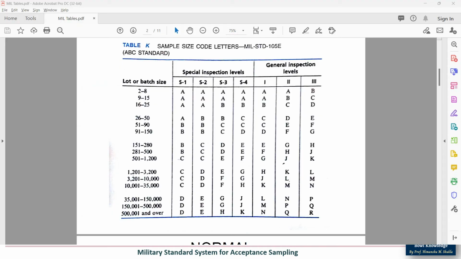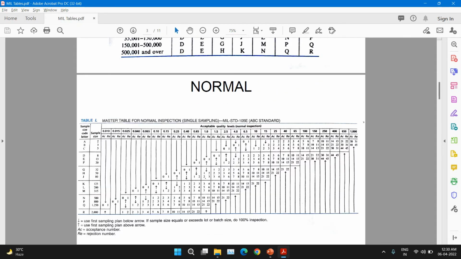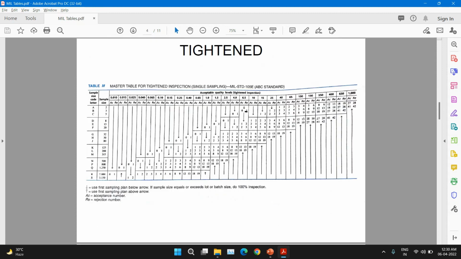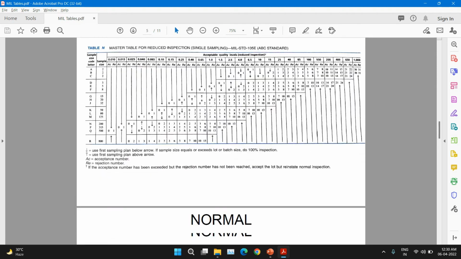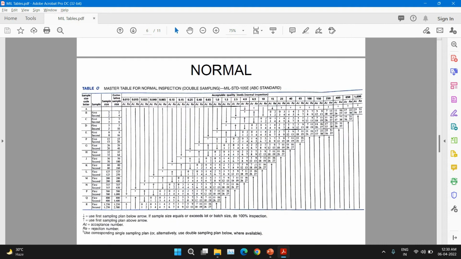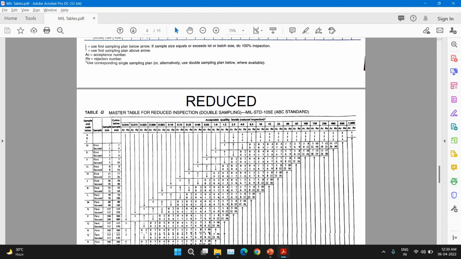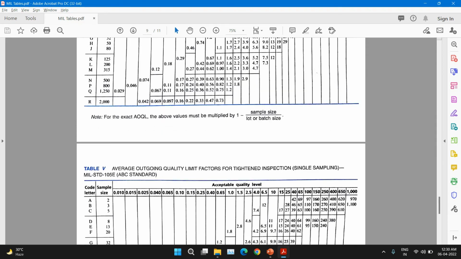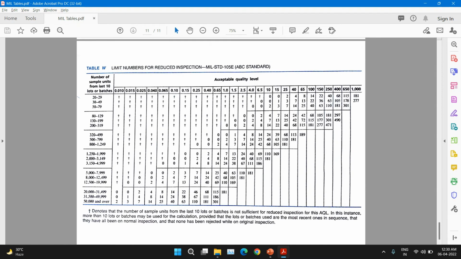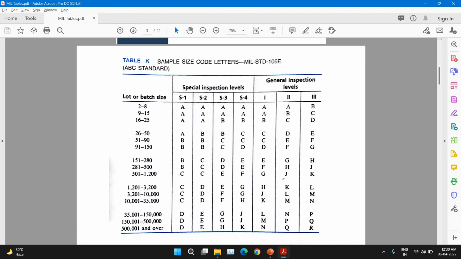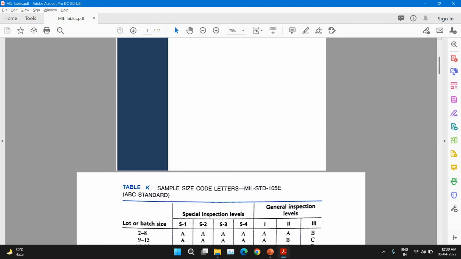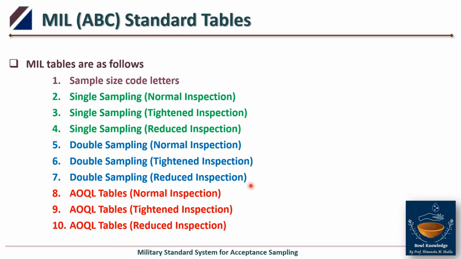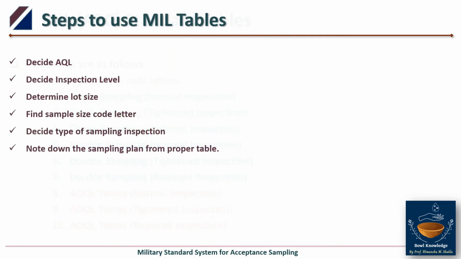So you can see in the table we have single sampling table for normal, then for tightened, then for reduced. Then we have double sampling, normal, tightened, reduced. Then we have for AOQL, normal, tightened and reduced. In this way we can use an appropriate table as per our requirement, and we can again select an appropriate sampling plan which fits best to our requirement.